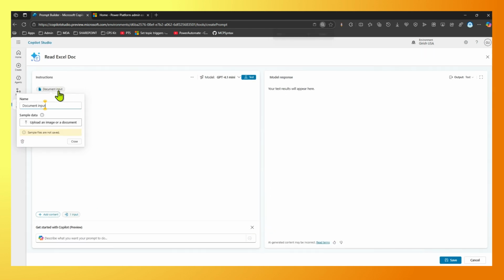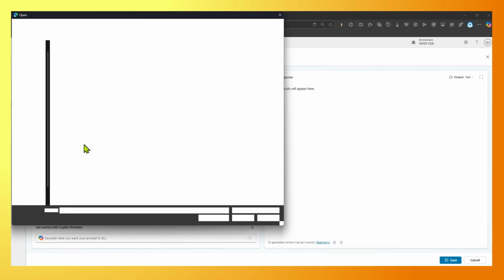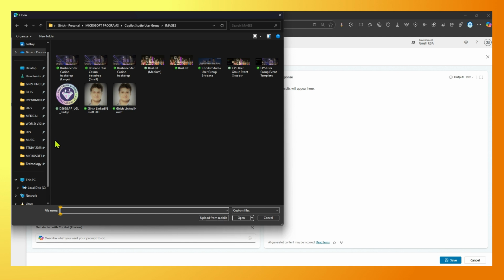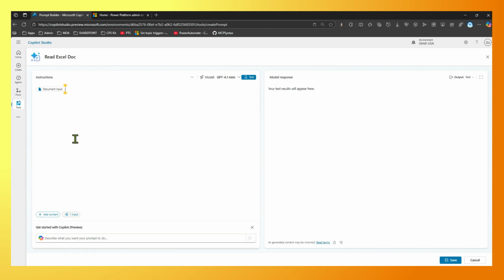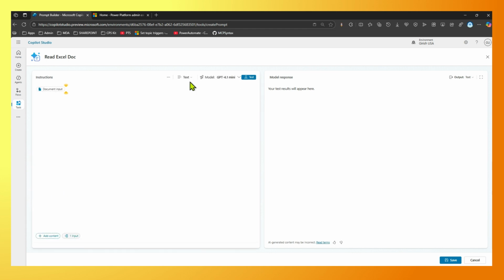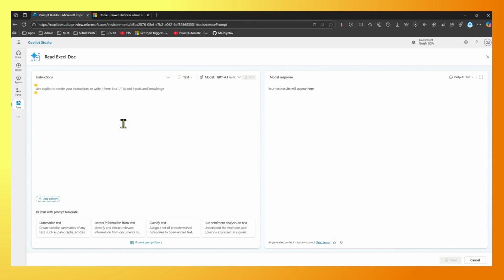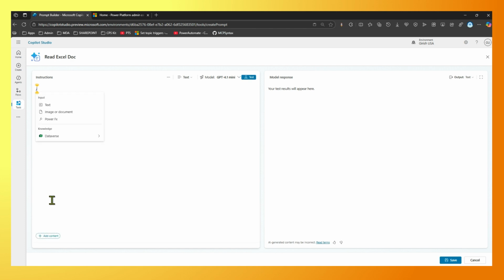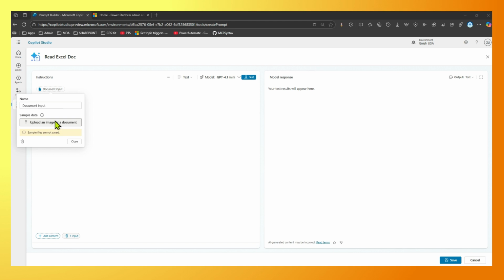So in document input, I'll be able to upload an image or document. I'll go ahead and upload an image or a document over here. So I get to see I can upload various image or document files. Now, if I click on settings, enable this, close this, here I can upload multiple other things as well. I'll click on add content, image or document, and I can upload various other files as well.